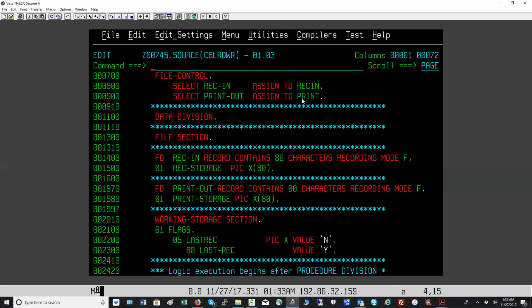Now, the file section, lines 1400 and 1500, just define a storage area, as do line 1970 and line 1980. They just define a storage area, and I'm going to call those storage areas rec-storage and print-storage.